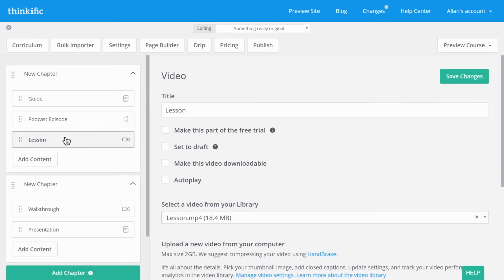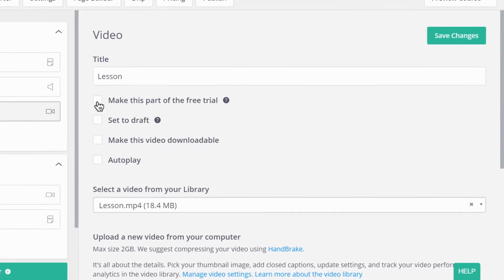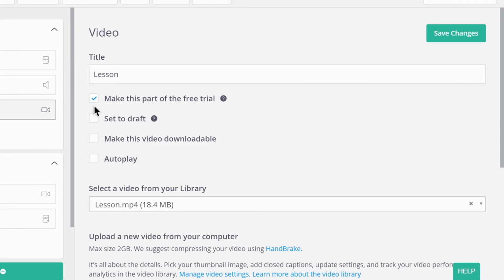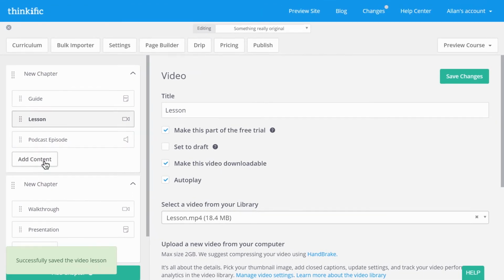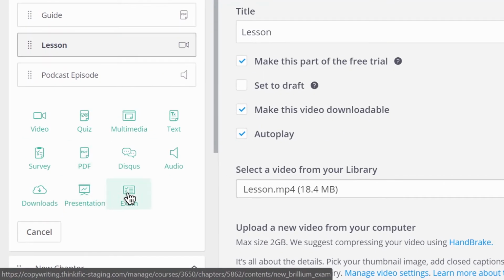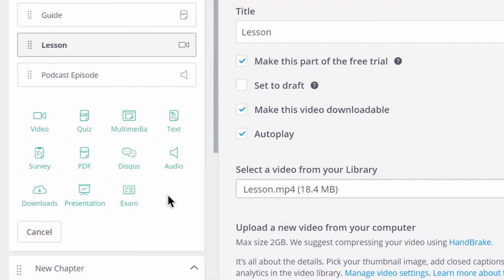You can see that when I click on one of these lessons, I have some more options to choose from. I can make this lesson a part of a free trial of my course, unpublish it by setting it to draft, or make it downloadable or autoplay in the course player. Most of these options exist for each lesson type in Thinkific. And as you can see, video, PDF, and audio lessons aren't the only ways to teach.